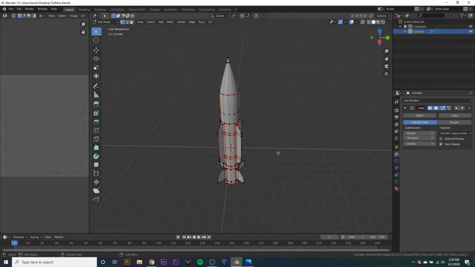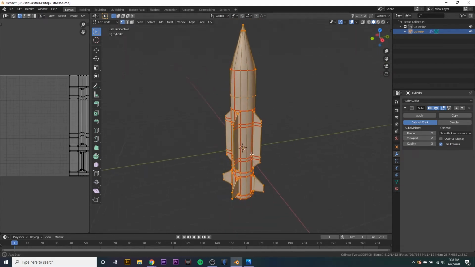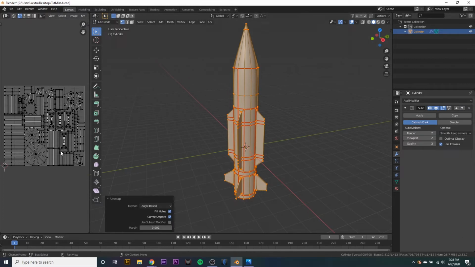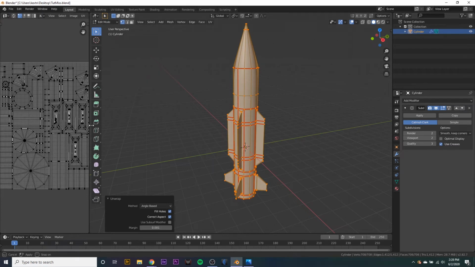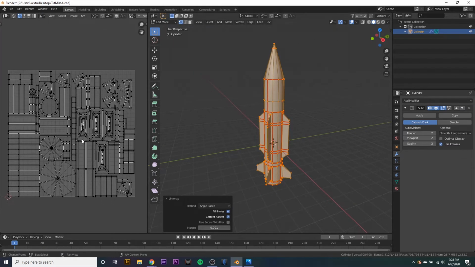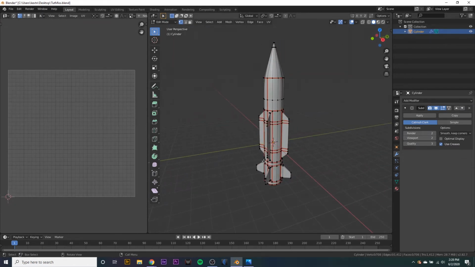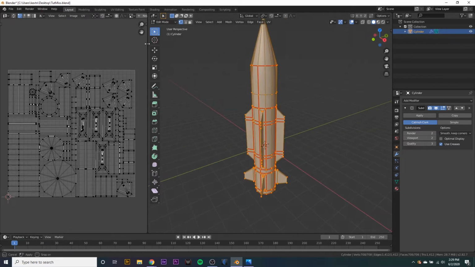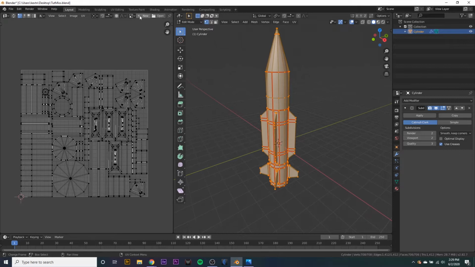Alright, so now that we have that done, we want to hit A to select everything, hit U, and select Unwrap. Alright, so now we have our little UV map here for our model with the seams all in place, but we want to go ahead and paint on our model. So let's go over here to the UV editor and hit New, and we can just create a new image.